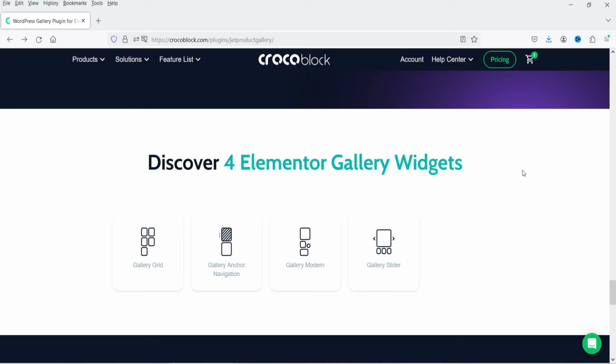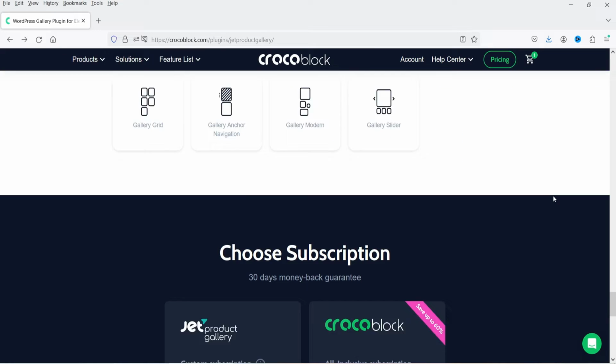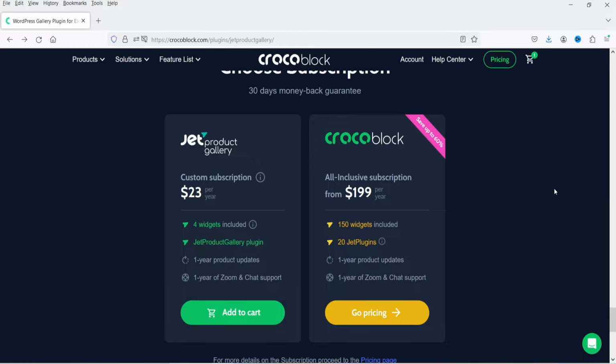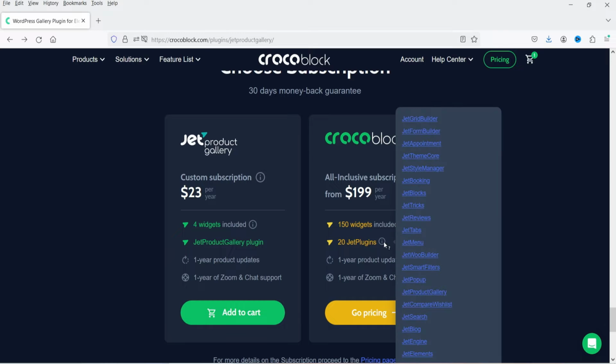And these are the 4 Elementor widgets that you will get: gallery grid, gallery anchor navigation, gallery modern and gallery slider. I'll show you how to use these 4 widgets. And the pricing is $23 per year, in which you will get 4 different widgets. And if you go for Crocoblock bundle, it will cost you $199 per year, in which you will get 20 different Jet plugins. You will see the list of plugins here.